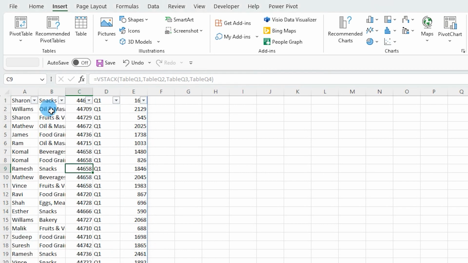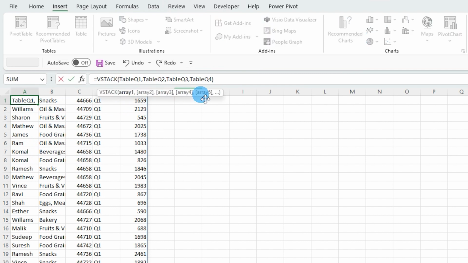What is that? The headers of the table. So the headers of the table are missing because we've used the table as a range to bring in or stack the data here vertically. So to add the headers back into our table, what we will have to do is open curly brackets over here and pass in the column names manually.